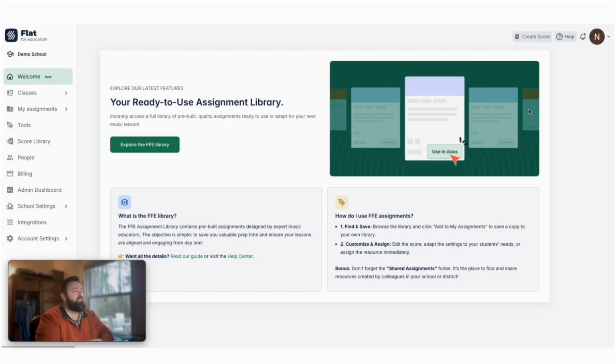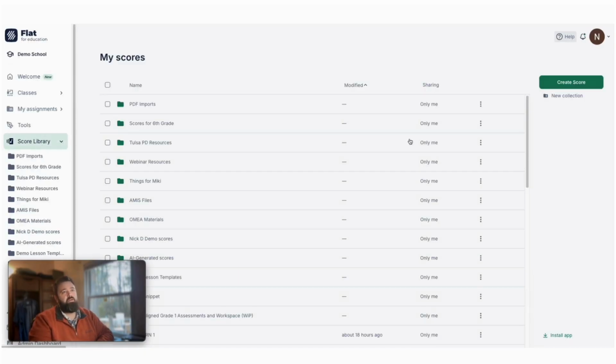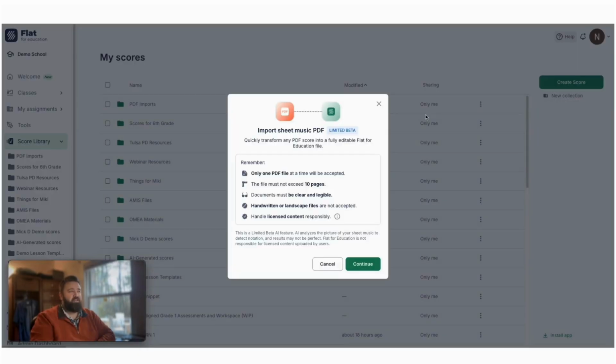To find the PDF uploader, you're going to want to navigate to the score library. So from the welcome page here, you go to score library. In the create score button, when you click it, there is an option to import PDF. This brings up the information bubble where only one PDF file can be uploaded at a time.